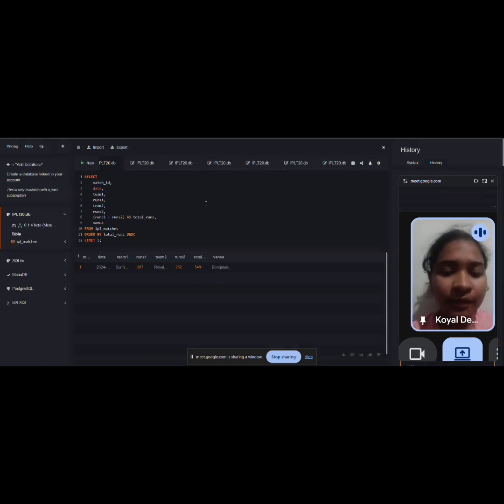So from the above query, we can get the output with the highest scores in the match. Here we can say among all the five, the Royal Challengers, RCB, has scored the highest runs, that is 287 in run 1 and 262 in run 2. So the total runs are 549. So that is the highest score.